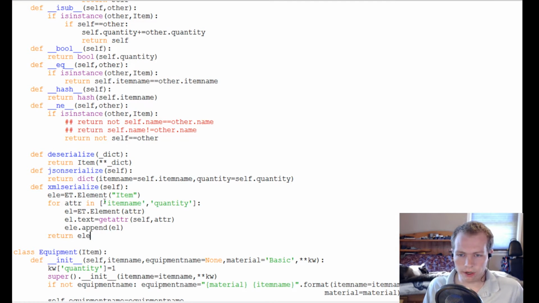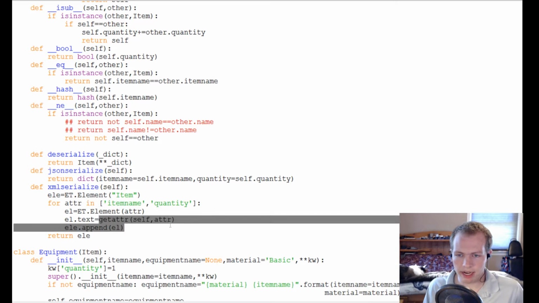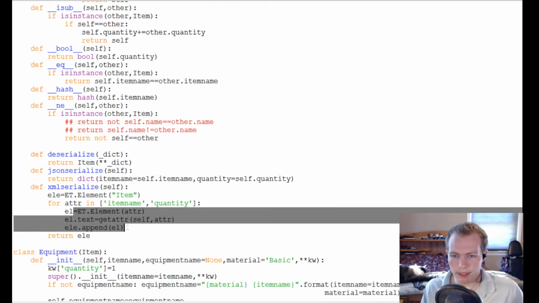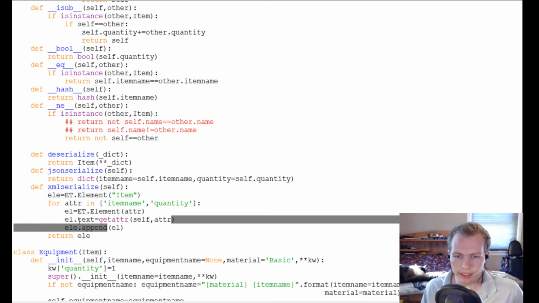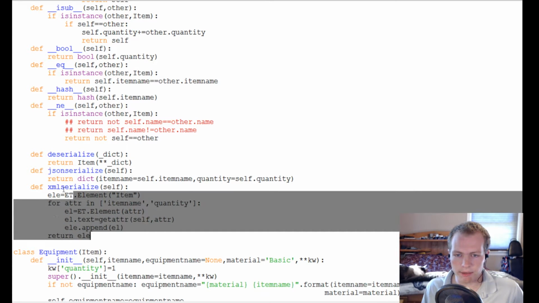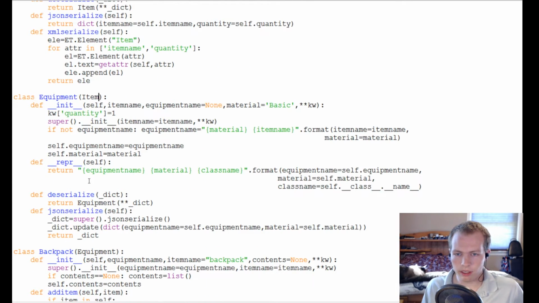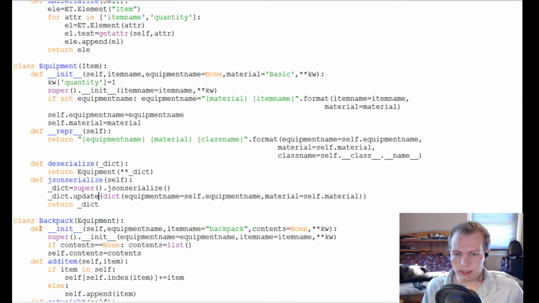Simple, straightforward. We're well familiar with this get attribute scheme that we've been using. And we just create the element, assign the text, append it, and then return the element, and the element will get appended to our character up here. Equipment.